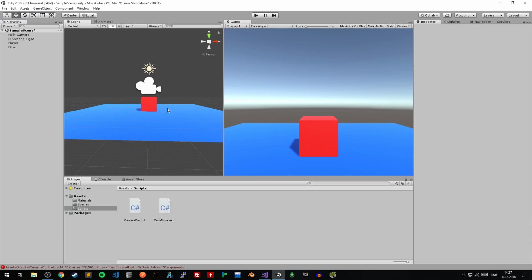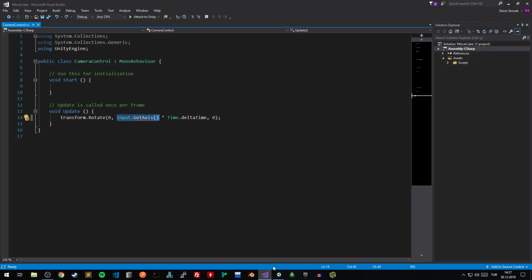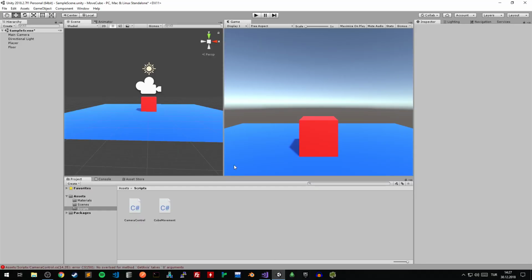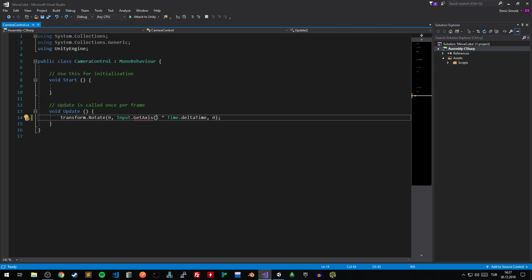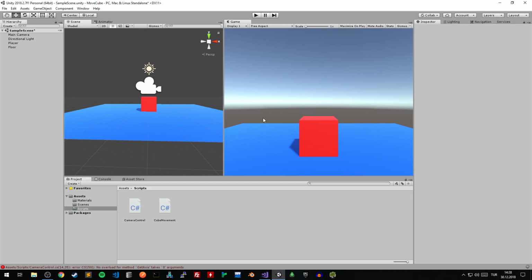But this means rotating around Y axis. We are moving the mouse in X axis direction, but to rotate to left or right, you are going to give this value to Y axis because you're rotating around Y. All right, that's why we are going to give Mouse X to there. And let's test it.